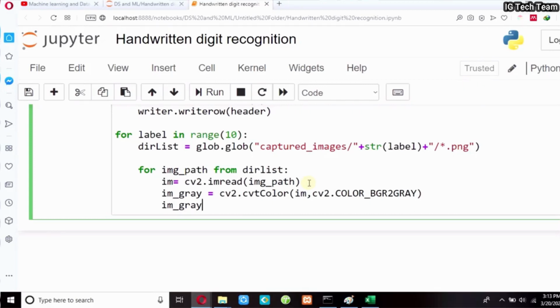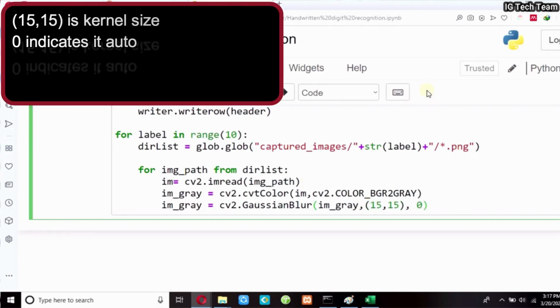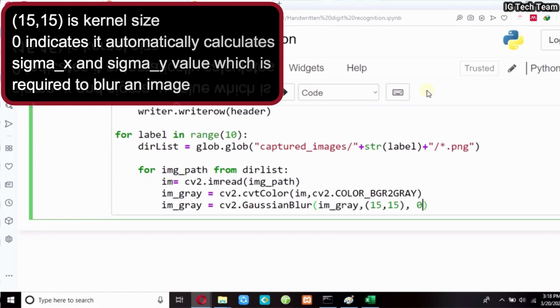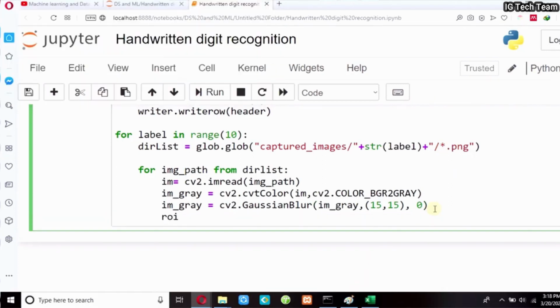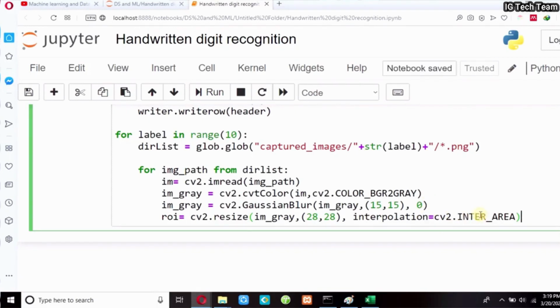I have to blur my images to increase smoothness. I have used Gaussian blur for this purpose, and also I have passed kernel size. Finally, I have to resize my images into 28 by 28 pixels, and also I have to pass one method of interpolation. I have stored my final images in ROI, that is region of interest. Now let me create one empty list.